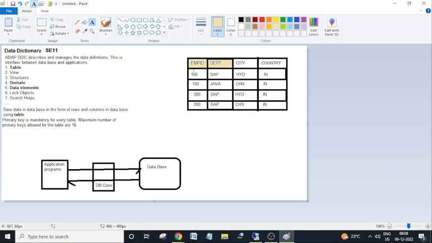Is there any duplicate record for employee ID 100? The employee ID is 100, department is SAP, city is Hyderabad, country is India. What is the second record for the same employee ID 100? Department is Java, city is Chennai and country is India. Values are different for both records. Only employee ID is common. So is it a duplicate record or not? Employee ID is a primary key.